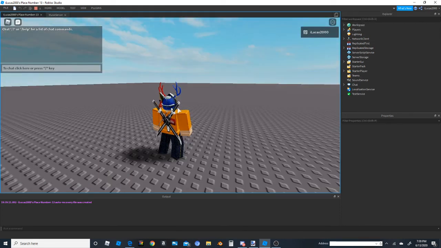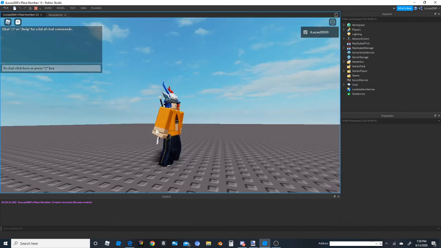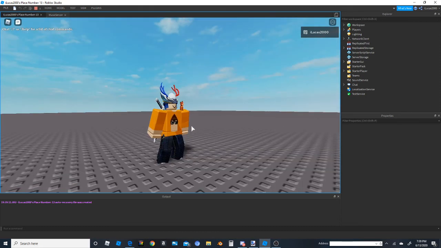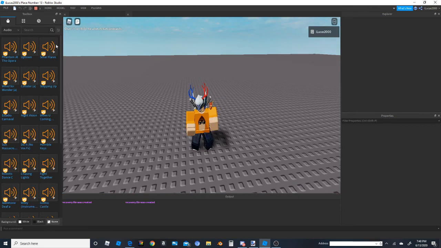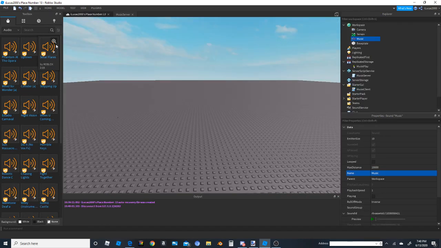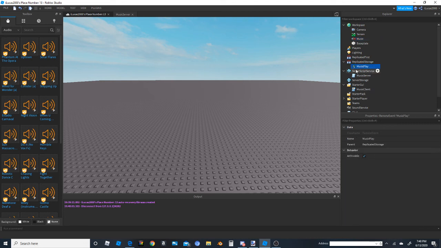Yay, it's working. The music's playing just fine. Now, if the script ever does get old, it's not going to expire at all, really. I don't really know how to explain this, but it's going to work forever if you use remote events and then fire them. So that's just a short tutorial on how to do that.